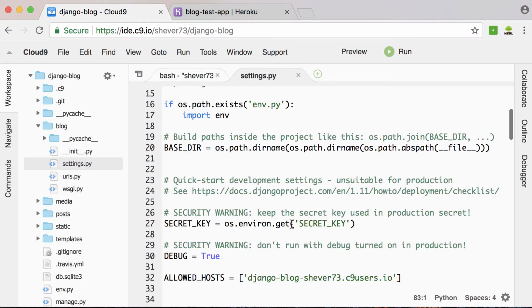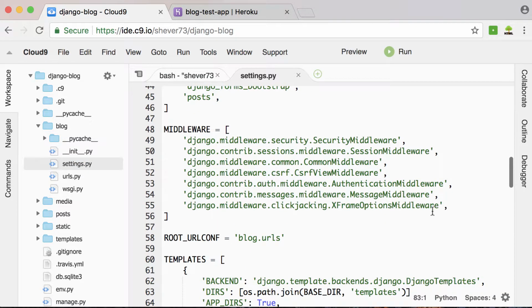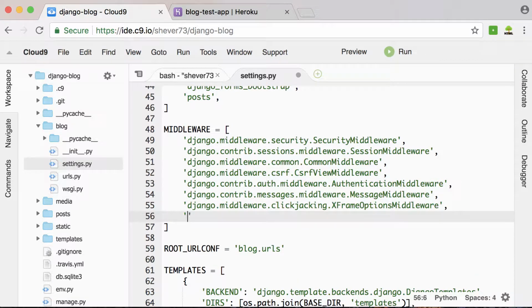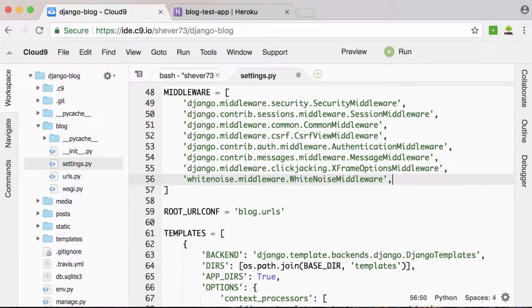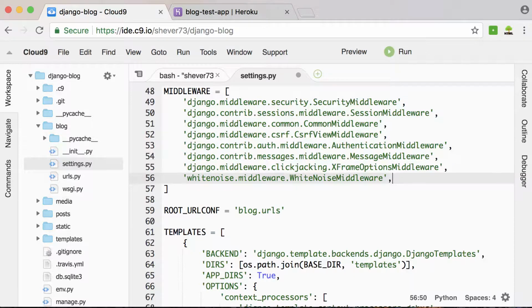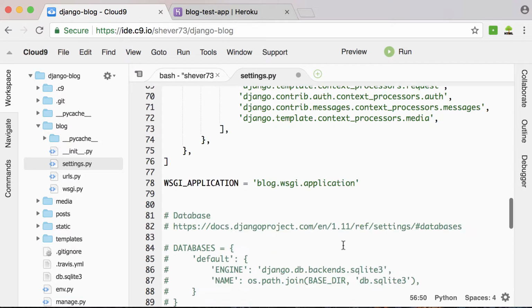Then open up our settings.py file and scroll down to middleware and add a new entry at the bottom, whitenoise.middleware.WhiteNoiseMiddleware. Be aware of the capitalization, and don't forget as well to put the comma on the end. When we've added that to our middleware, then we can scroll down in our settings.py file because we need to add an extra setting at the bottom.